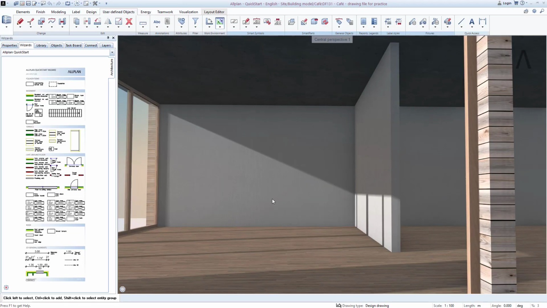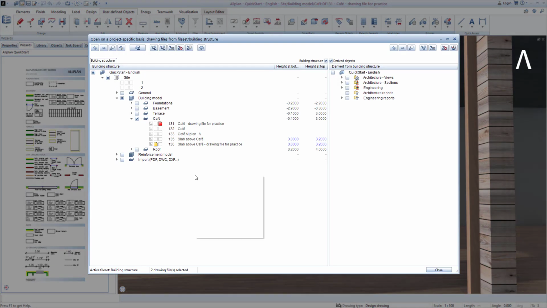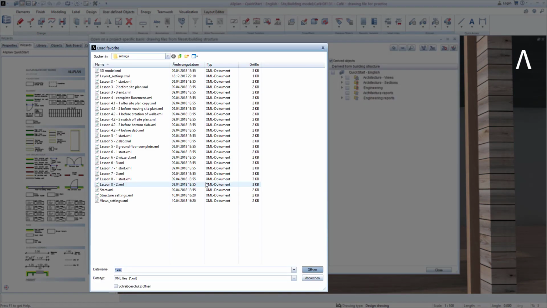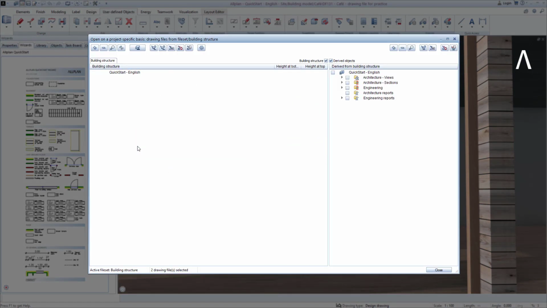To complete the lesson, we now load some of the components I have prepared by selecting the drawing file favorite, Lesson 5, 3 ground floor in the building structure.